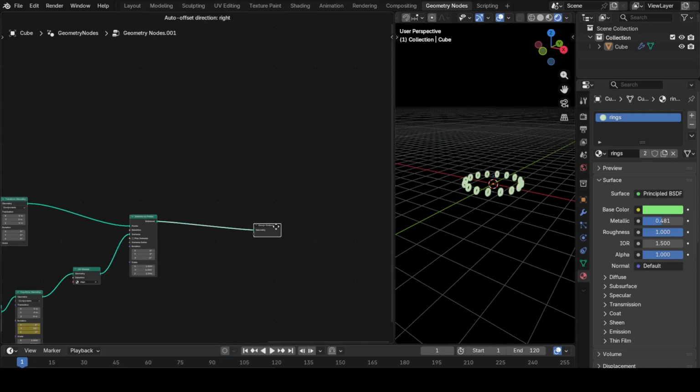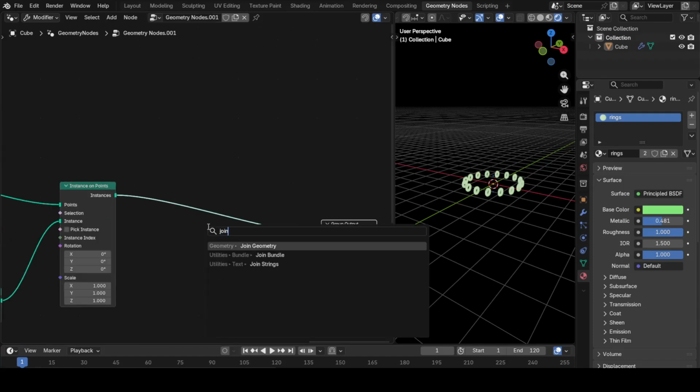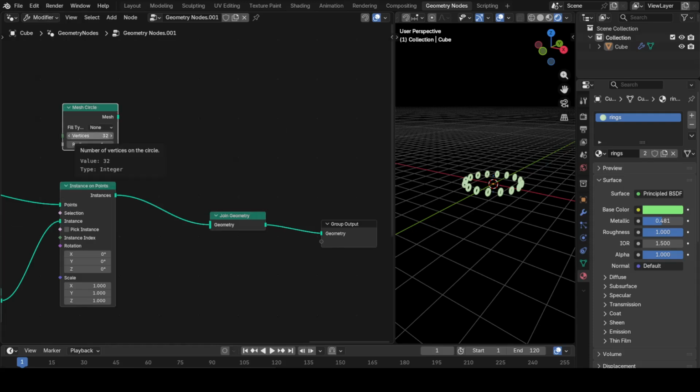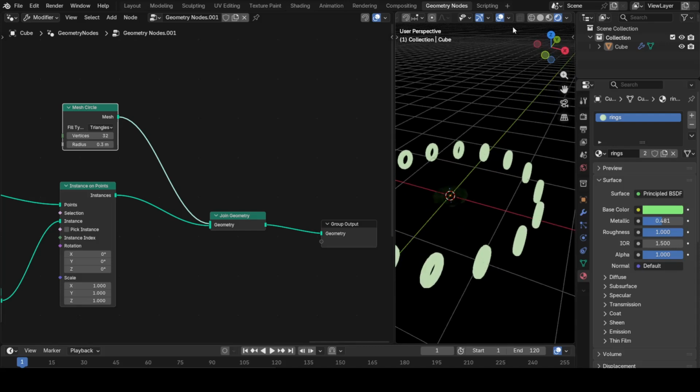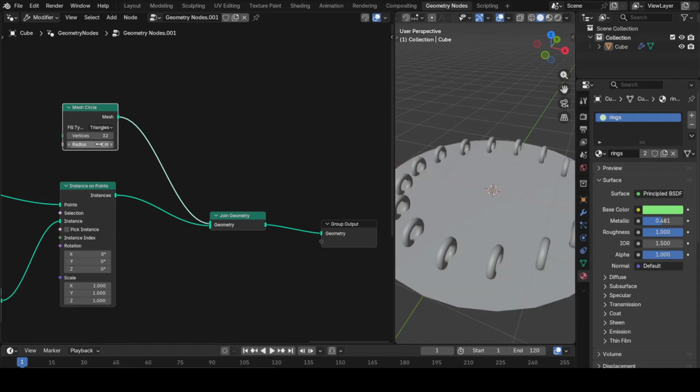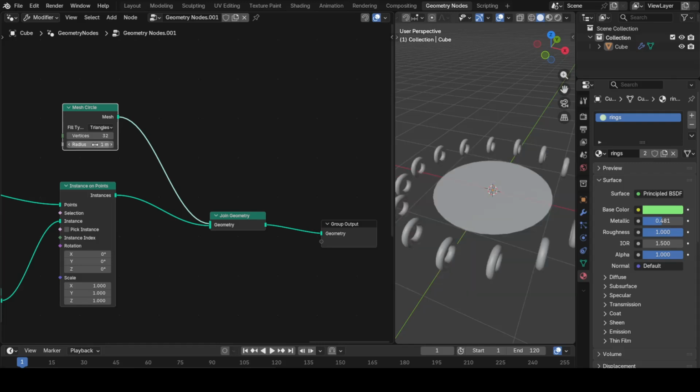Now let's try to add a base, and we will also add some animation to it. For that, I'll add a join geometry node between instance on points and group output. Let's add a mesh circle and connect it to join geometry. So in the viewport, you can see we have a circle at the center, and let's keep its radius around 1.5 for the time being.